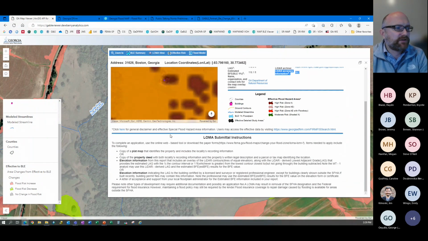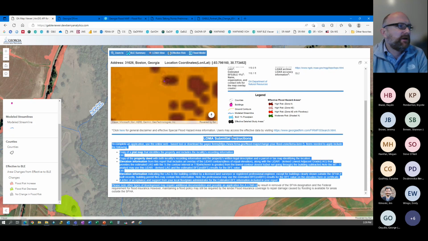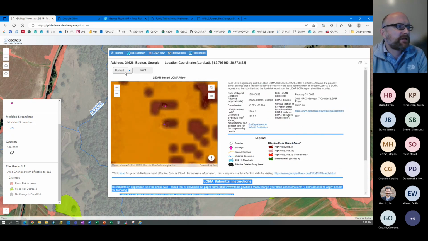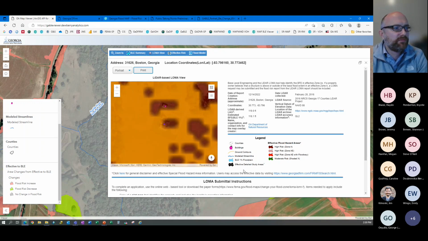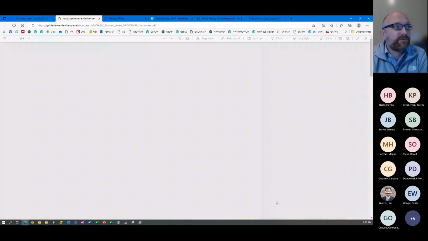And then below that, we've got instructions for submitting a LOMA application. And then up at the top, we have a report function here. So you can pick between a landscape and a portrait report, and you hit print. And it's going to generate a similar PDF report. It's going to give you all this good summary information, a map view, disclaimers and notes, as well as the LOMA submittal instructions.